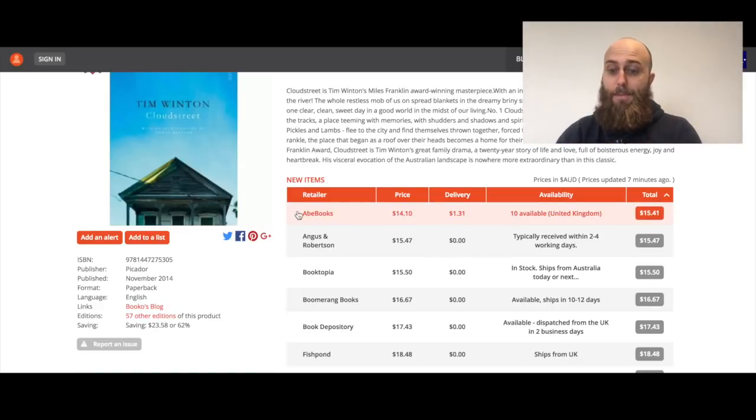So here you can see A Books is selling Tim Winton's Cloud Street for only $14.10, and then it is $1.31. But even with that delivery fee, the total is still cheaper than the next best one, which is only 6 cents more, from Angus and Robertson for $15.47. So this site's awesome, okay? I really recommend using this site if you guys are looking for books.